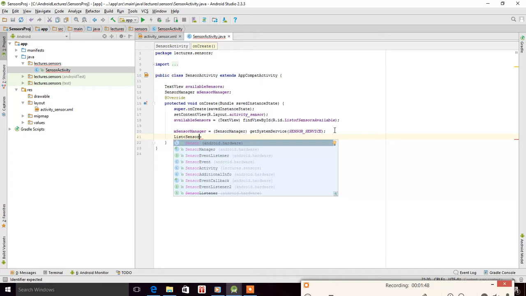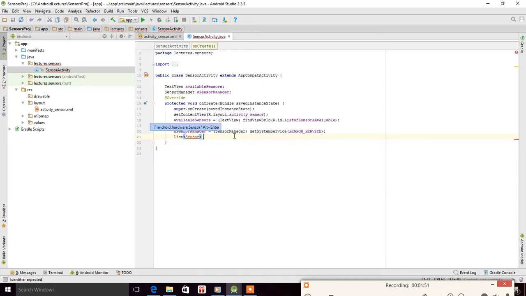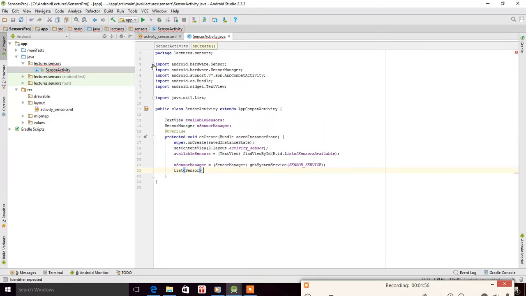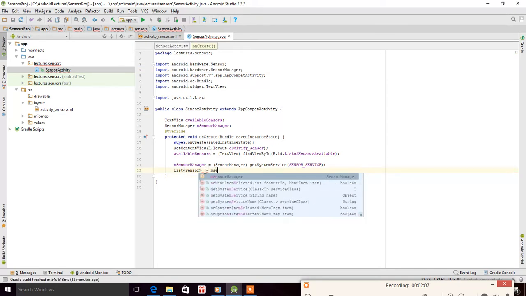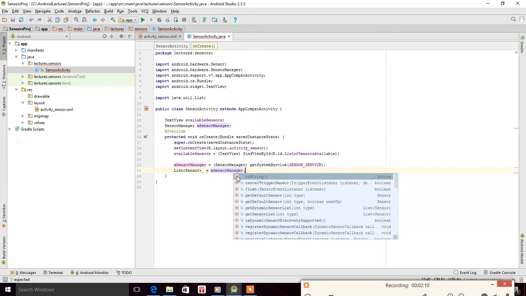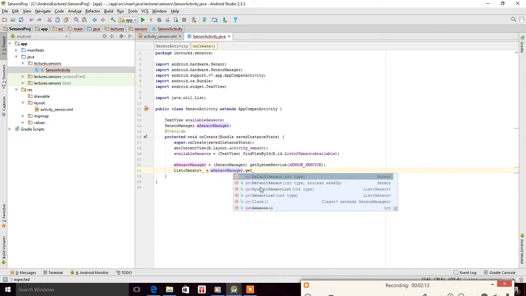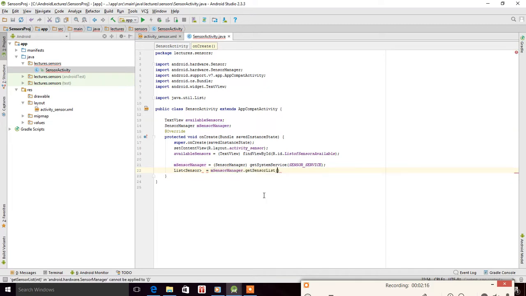The Sensor class contains the types of the sensors that we have. You press Alt Enter and you will get the import of the class android.hardware.Sensor and android.hardware.SensorManager for the sensor manager. Now equal to sensor manager. The sensor manager class object uses getSensorList, and in this you have to give the type. For example, the different types of sensors: pressure, temperature, ambient temperature, acceleration, gyroscope, light, whatever sensor type you want to give, here you can give.